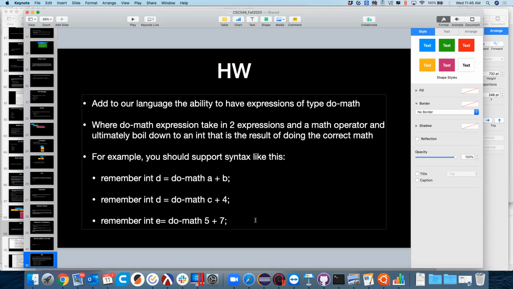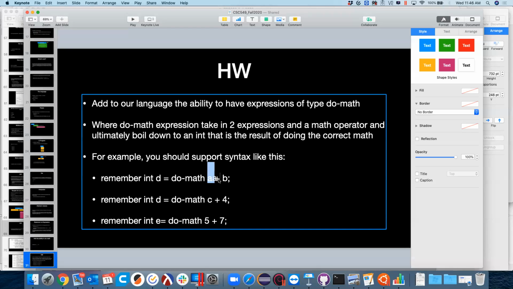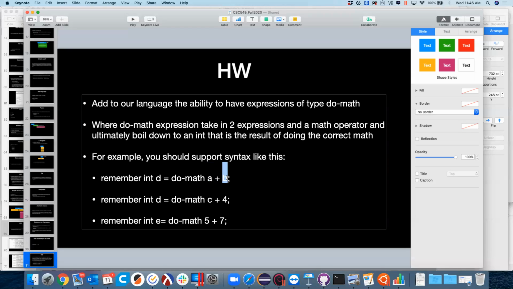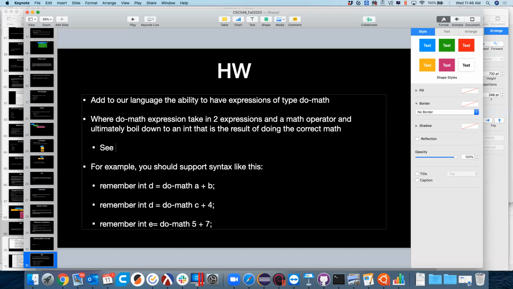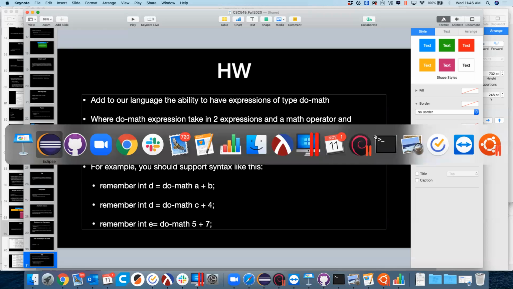That make sense? So you're adding the ability to be able to remember. We still only have one kind of statement, remember statements. But now instead of having either a variable on the right-hand side or a literal, we now can also have do math expressions, where do math expressions take in an expression, followed by an op, followed by an expression. And we've defined that in, here I'll say C, what did I call it?